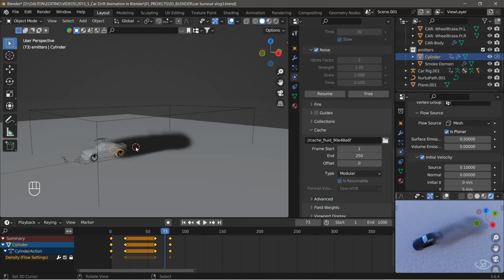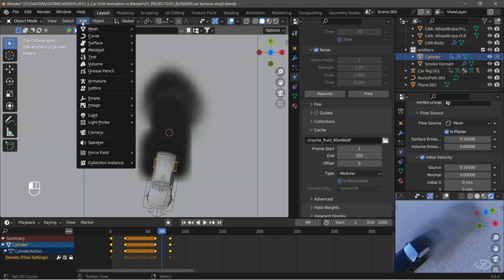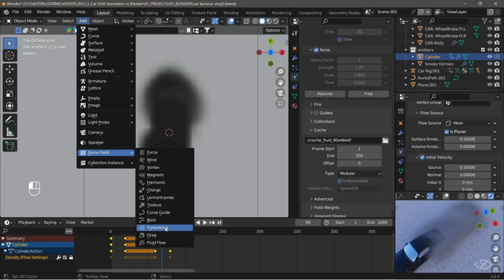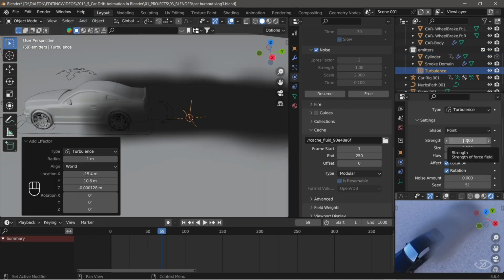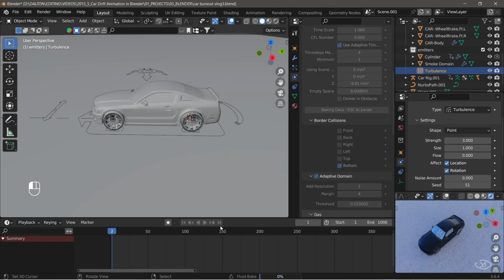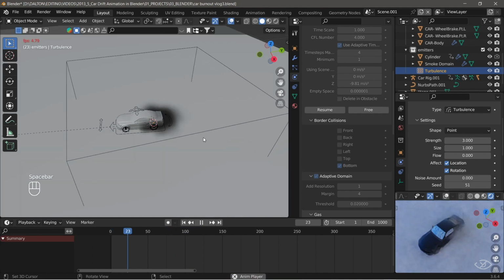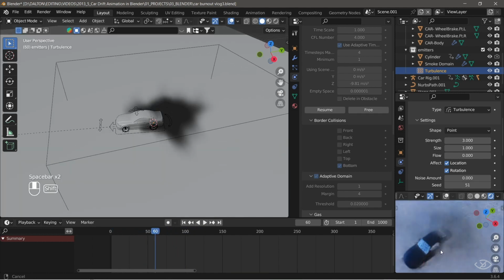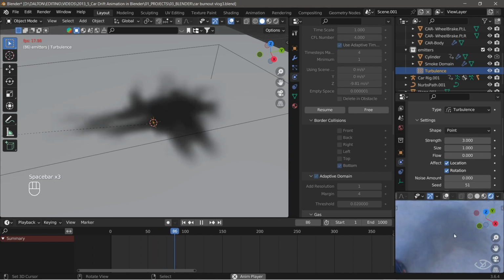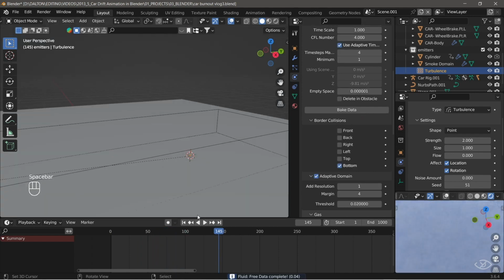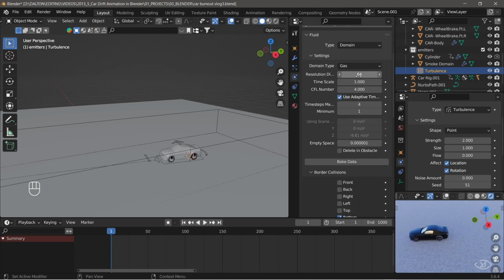Okay. Perfect. Now, let's add turbulence. To add some turbulent force at the back of the car, go to add, force field, then add turbulence. Change the strength to 3, size to 1. Then rebake data. Perfect. Let's free the bake now. Let's increase the resolution division to 64. Rebake data.